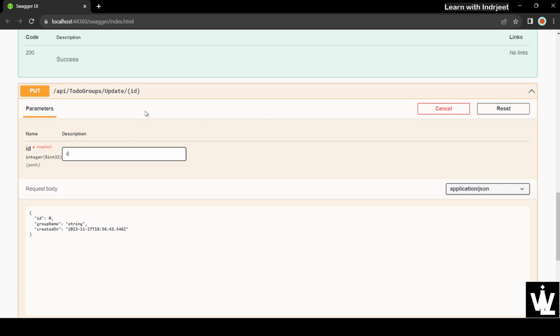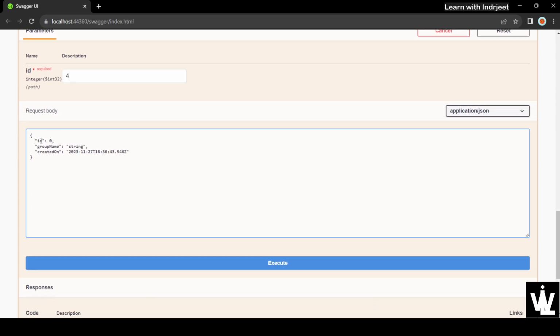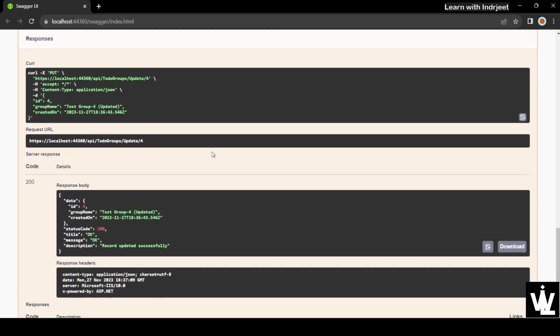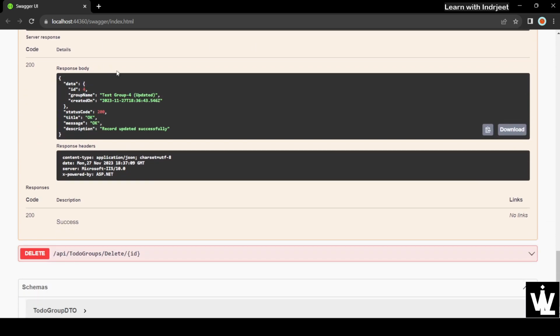with ID number 4. We are having the ID number 4, and the test group name should be test group number 4, and in brackets let's add updated so that we can see the difference. So execute, and it returns a 200 okay, and see the name is updated as test group 4 updated.